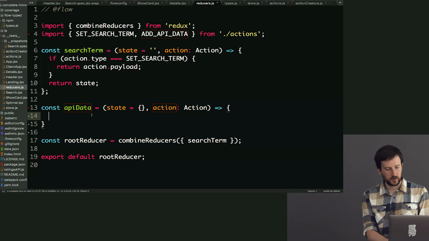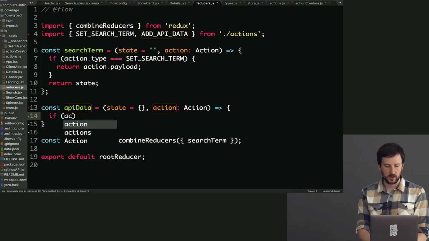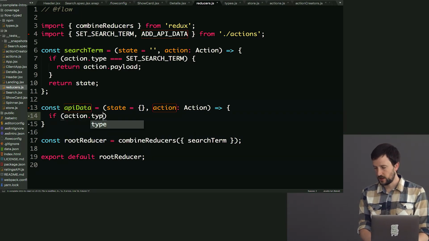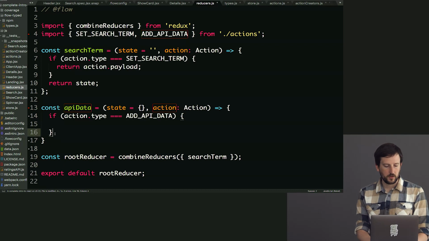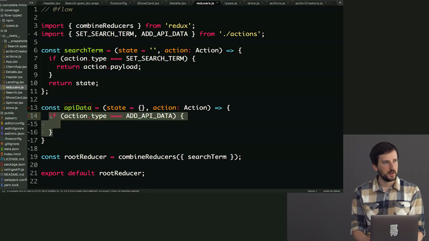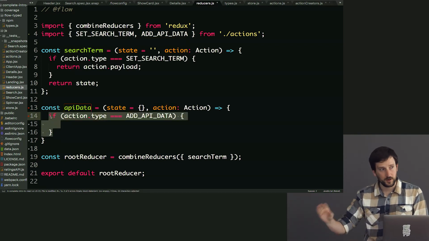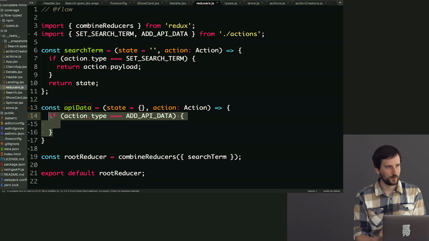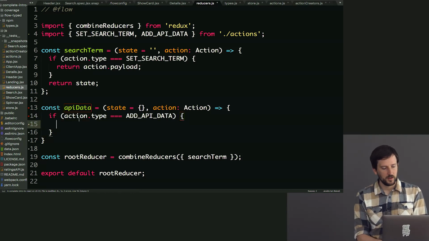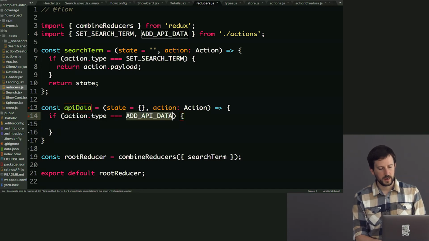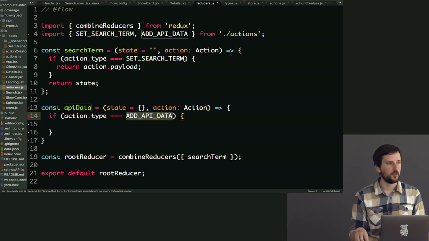So the first thing you're going to do is, just like in search term, you're going to say if action.type triple equals ADD_API_DATA. Another thing that we're kind of doing here behind the scenes, which you may not have noticed, is another type refinement, which I think is pretty clever. As soon as I establish that action.type is triple equal to ADD_API_DATA, what do I know about the payload? I know for a fact the payload is going to be a show.